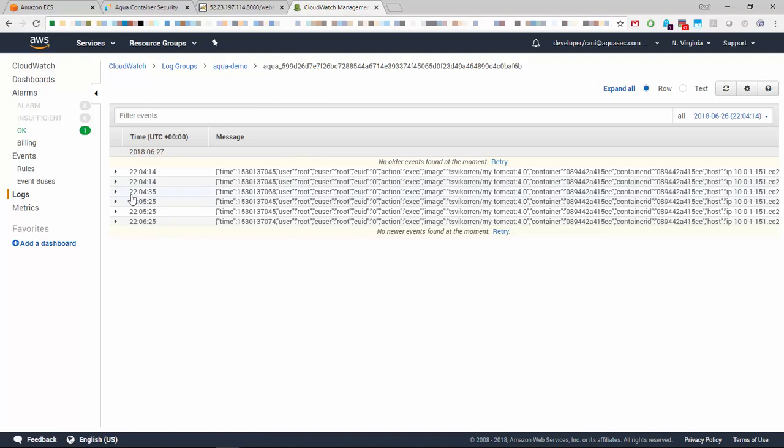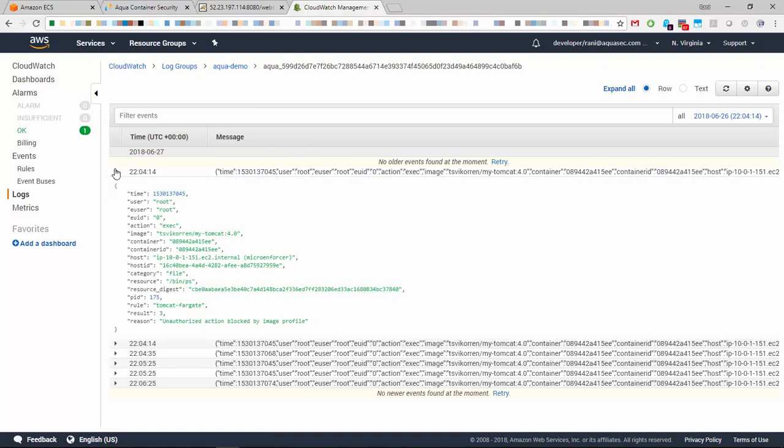So let's open this most recent event here, and we can see that the reason was there was an unauthorized action blocked by image profile under the Tomcat Fargate rule, and that the resource that the attacker tried to access and we blocked was the bin/ps executable. So there you have it.